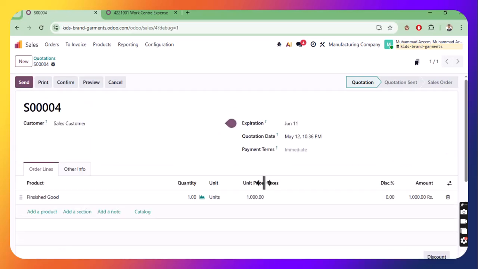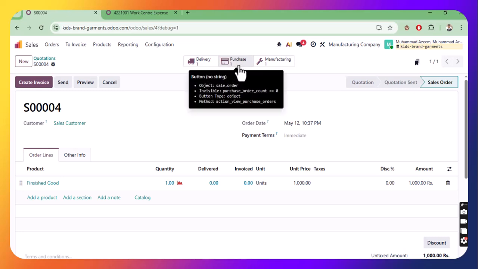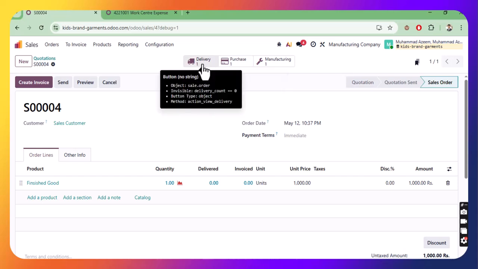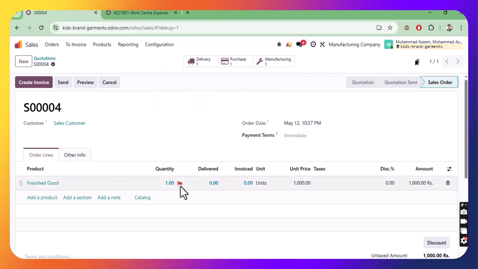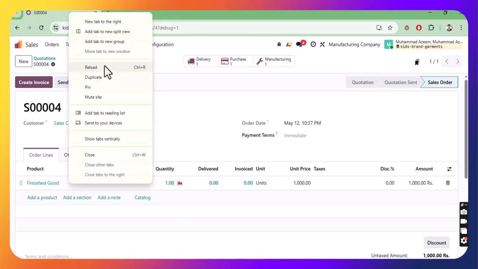total is 1000. Now I'm going to confirm it. On confirmation, it will automatically create a manufacturing order and RFQs to purchase the raw materials. As soon as I confirm it, it will automatically create the manufacturing order, purchase means RFQs to purchase raw materials, and delivery. The red graph is also telling me that this product is not available in my store. Red graph means that this product is not available in my store. Now I will go to the purchase module. Open another tab. Go to the same tab.